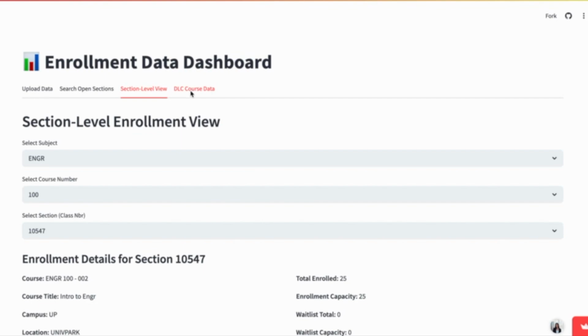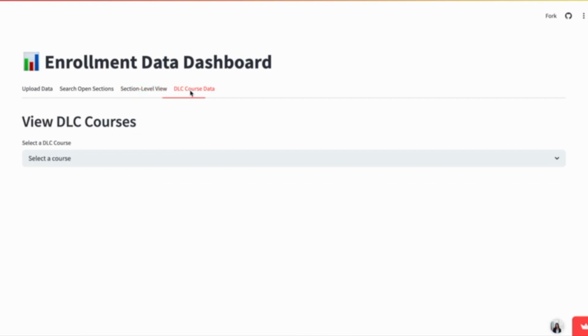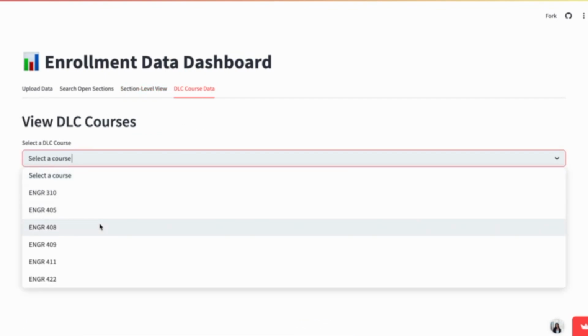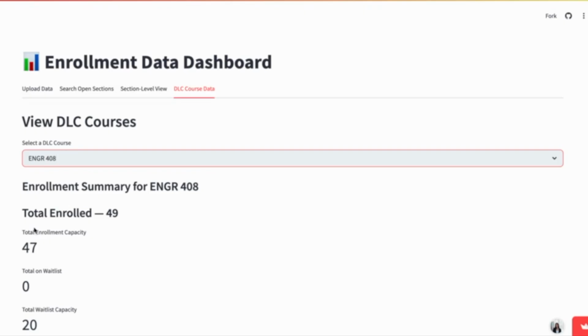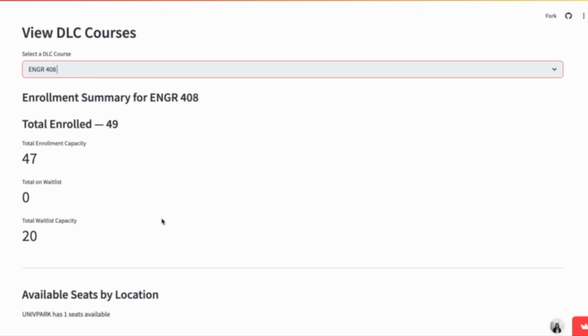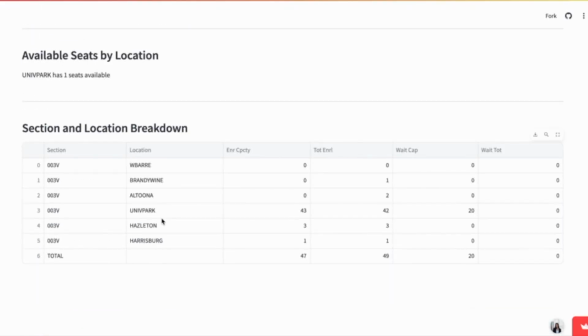And then we're going to go to the next tab, which is the DLC course data, where you can filter for any course that has a DLC section, meaning sections that are open to Commonwealth students and are labeled with a V in the section number. This will show enrollment numbers and available seats by campus, as well as a high-level breakdown by location. So overall, the dashboard gives a fast and flexible way to clean, explore, and search for different enrollment data.